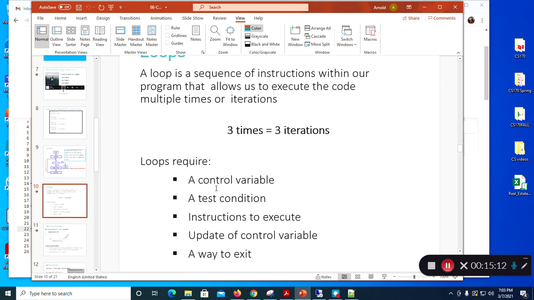You have a control variable, a test condition, the instructions to execute. You update the control variable, and then you have a way to exit, right? This is generally how you look at loops. Like I said, there is such a thing as running infinite loops, but for the purpose of this class, this is what you're generally looking for: the control variable, the test condition, instructions to execute, the update of the control variable, and the way to exit.